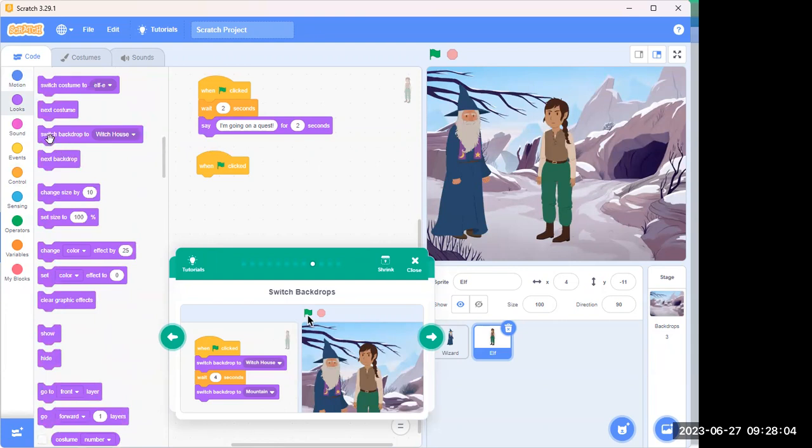You can see it is written here, switch backdrop to White House. Click, drag and drop. That is why Scratch is so interesting and so easy also. We don't need to bother about the code. The codes are already available for you. You just need to find the perfect one and drag and drop it here.